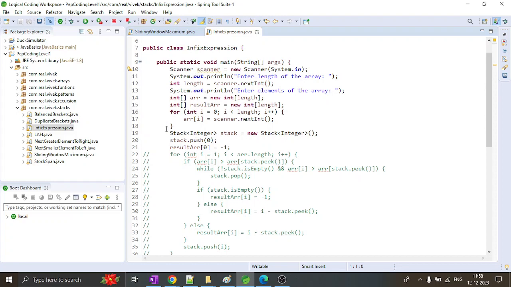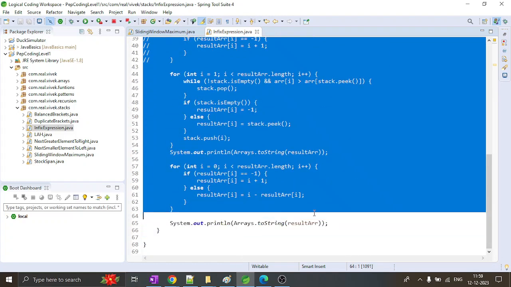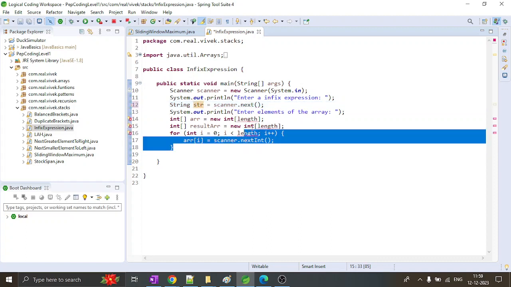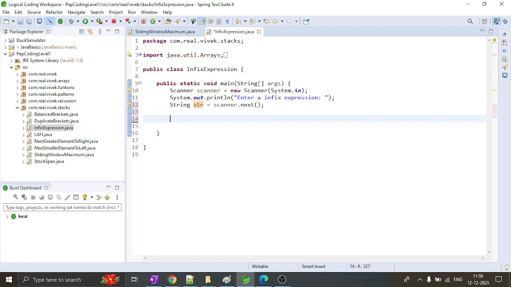So here what we will do is we will only take an input string, an infix expression, let's say. Once we enter it, it is a string, right? We remove all this logic. So we'll iterate over the string first, iterating over str.length.